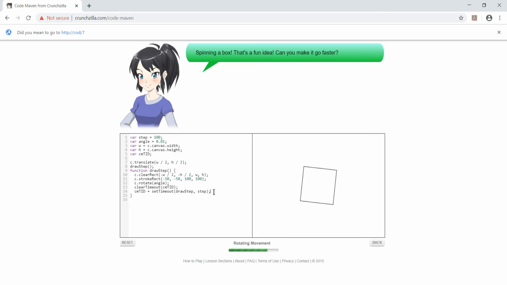So she's asking, can you make it go faster? Well, the easiest way to do that is just decrease step. So if we decrease step to 50, well, it's going twice as fast as it was because now it's doing it every 50 milliseconds instead of every 100. If we make it 10, well, that's even faster because now we're doing everything every 10 milliseconds.